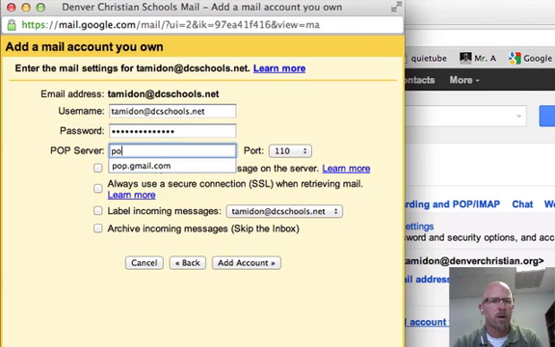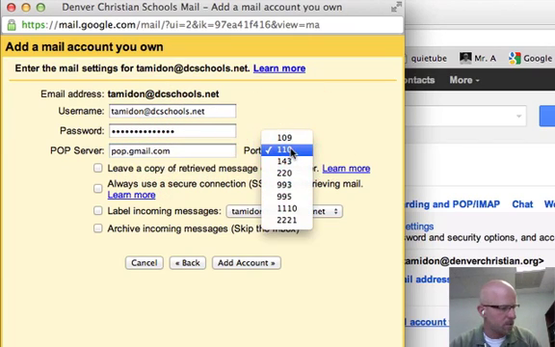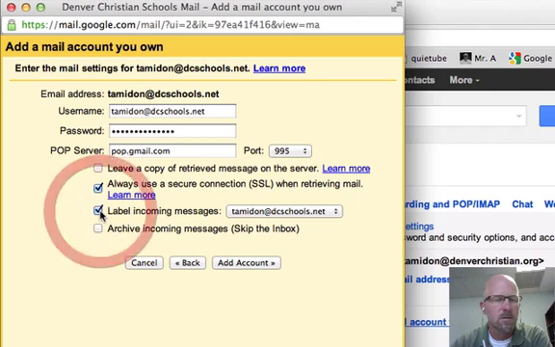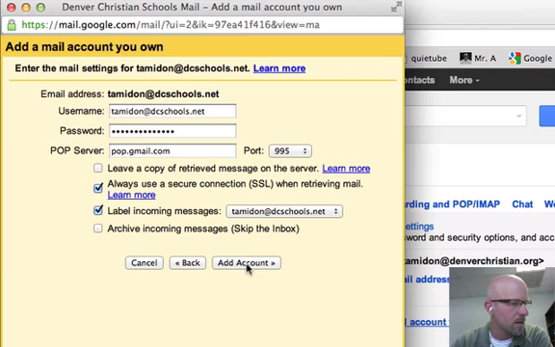Then the POP server is pop.gmail.com. Then I go over here and in your directions, it says port 995. So I select the drop down menu there. Then it says always use a secure SSL connection here. So I click that. And then label incoming messages with that, yes. And I click okay, so then I go to add account as it says in the directions.